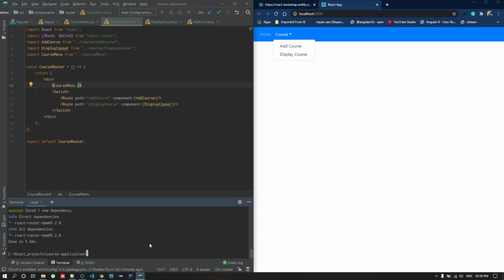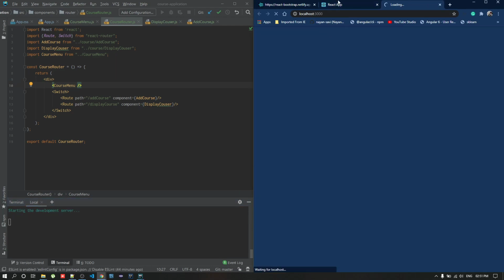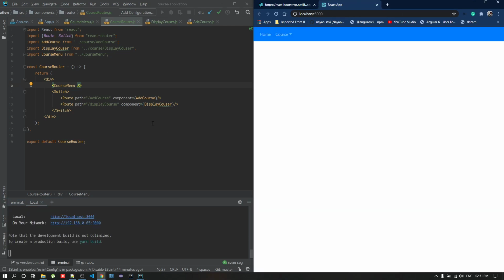Let's start our server. npm start. Once we click on add courses, it displays. On display courses, it displays. For the home page, we have not done anything yet. So let's add a home page route.